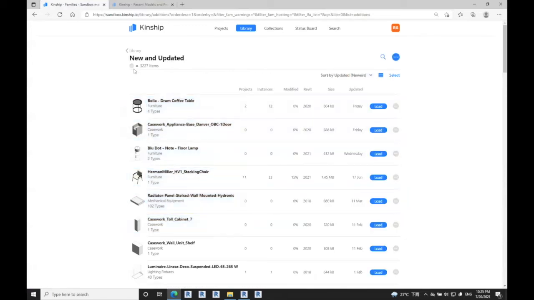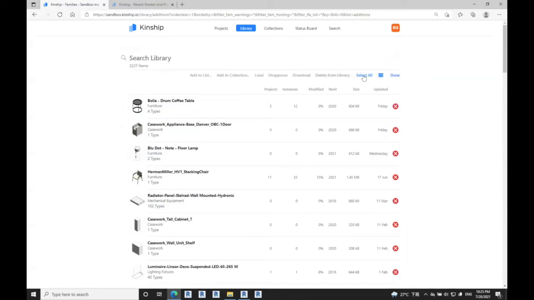And you can combine these things together. So I can select a subset of families using a filter here. And then when I go into select mode, I have this select all option. So if I wanted to select all the furniture items, then I could do that in one go.